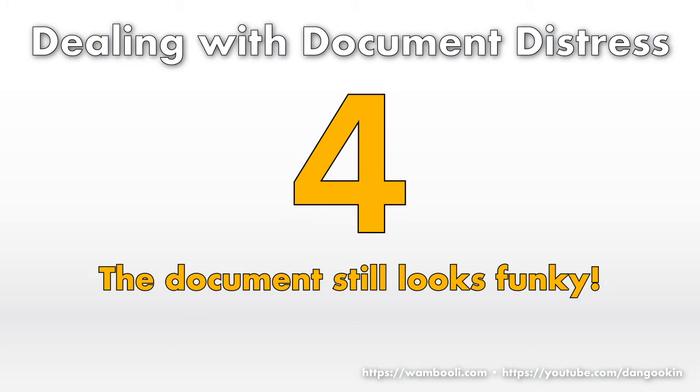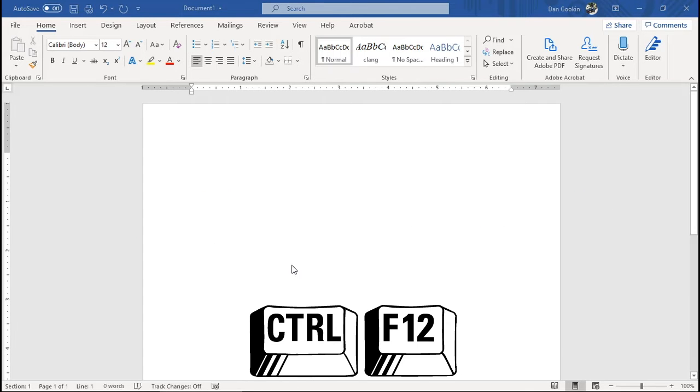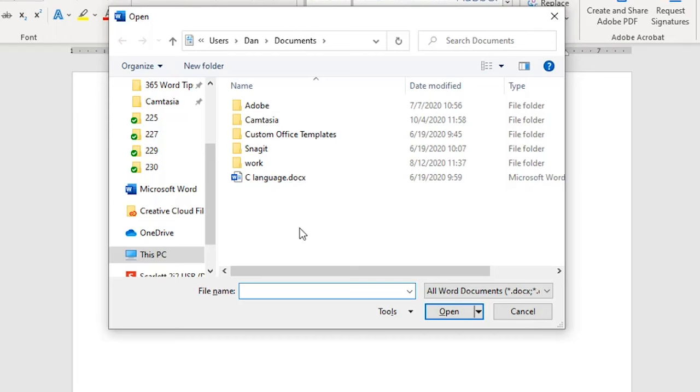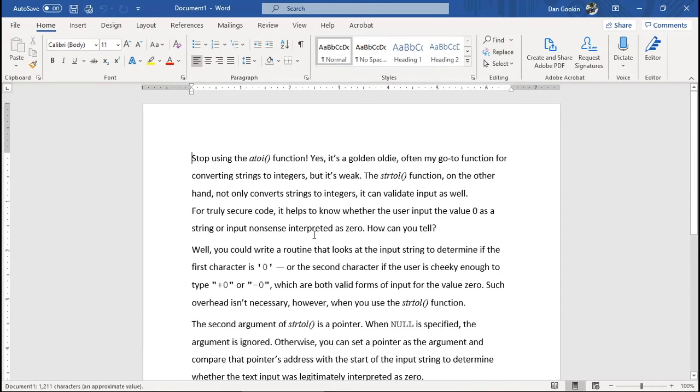Number 4, the document still looks funky. Time to open a document for repair. Again, press the Ctrl F12 keyboard shortcut to summon the Open dialog box. Click to select the file. From the Open button, click the menu icon. Choose the option Open and Repair. Let Word fix any boo-boos and correct any heinous blunders. Save the document under a new name, and it should be good.